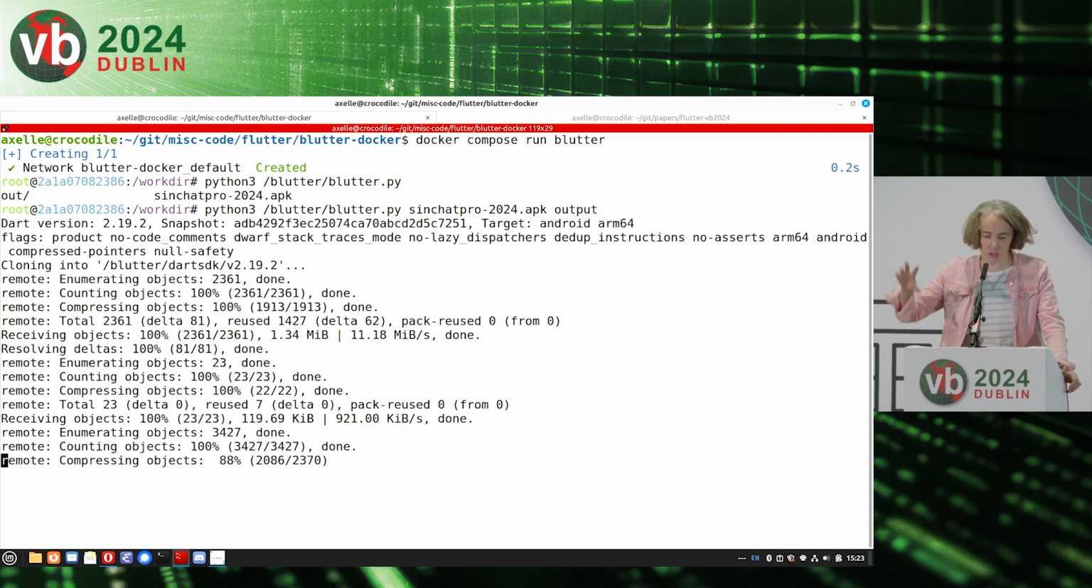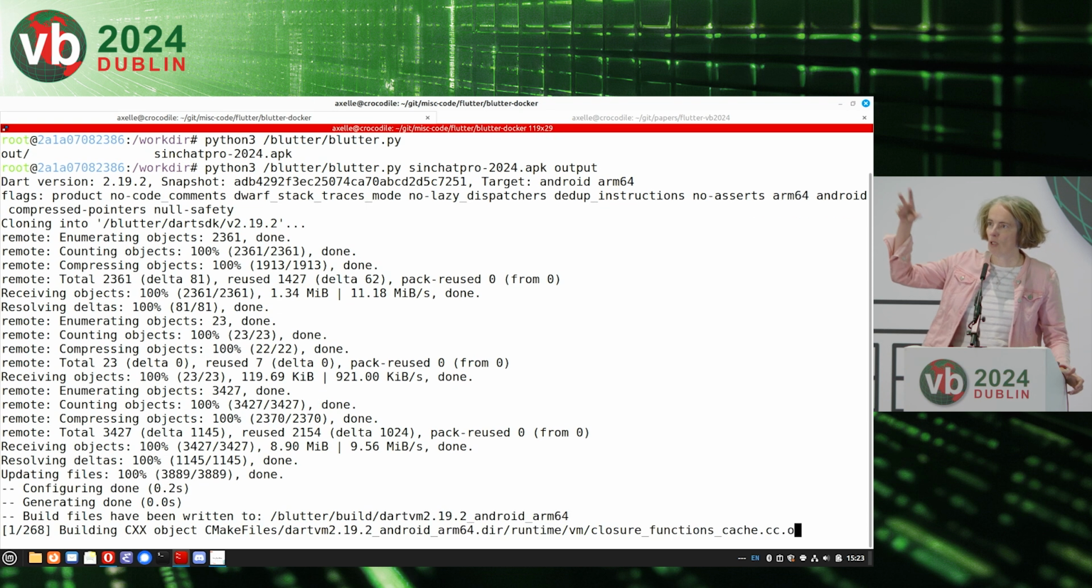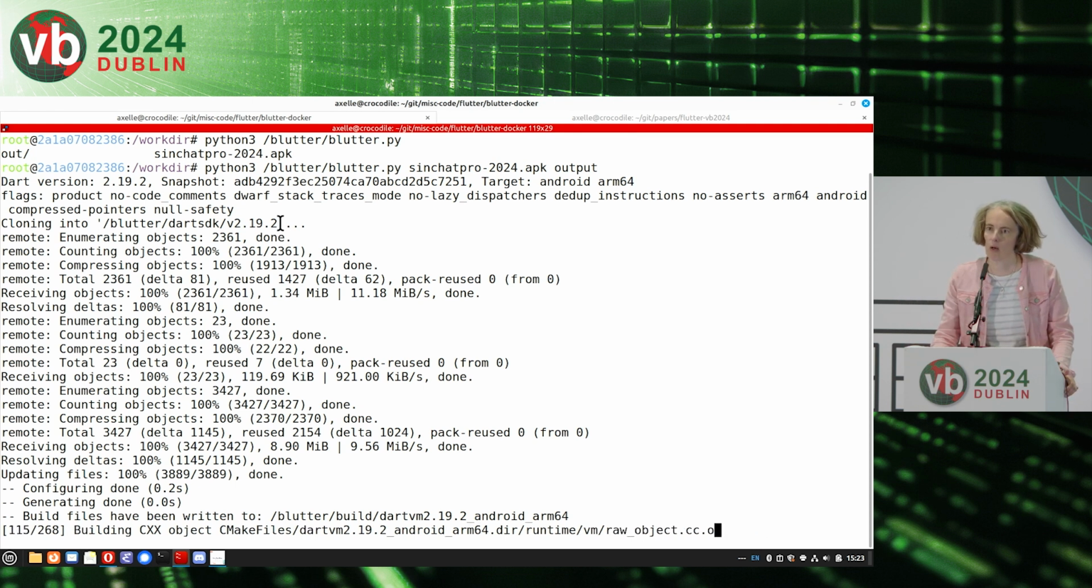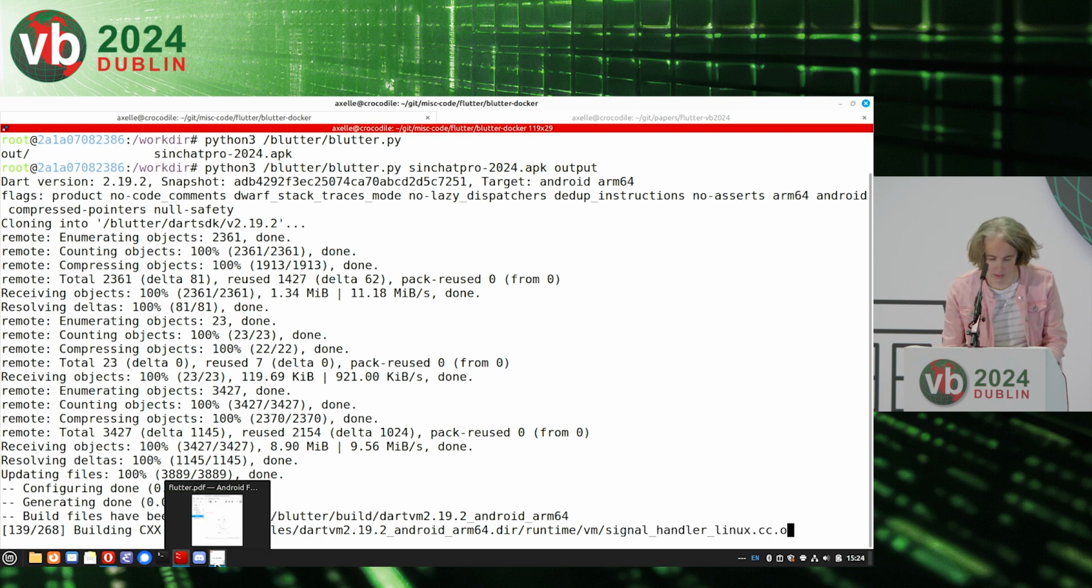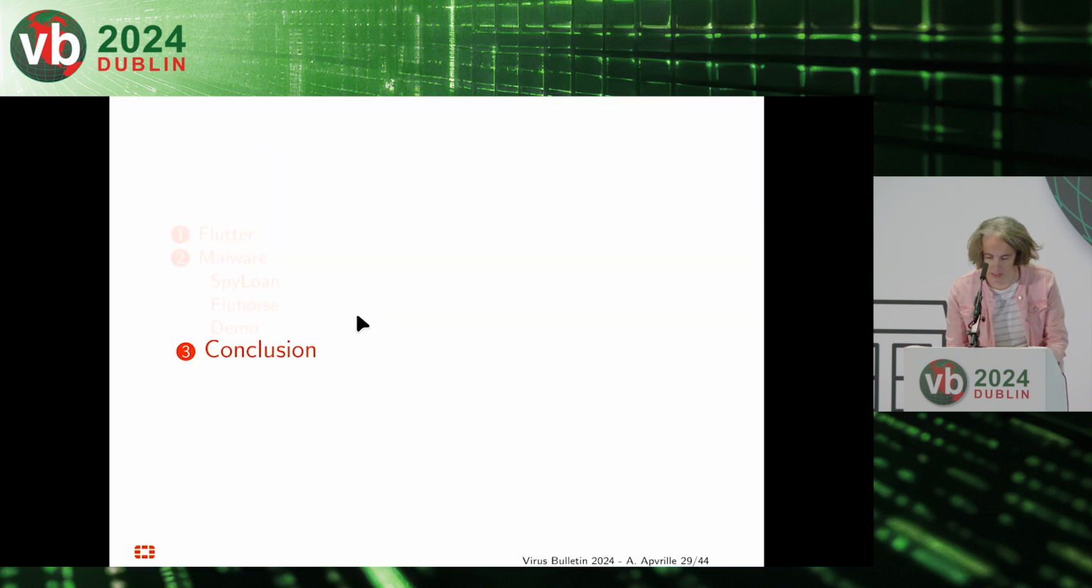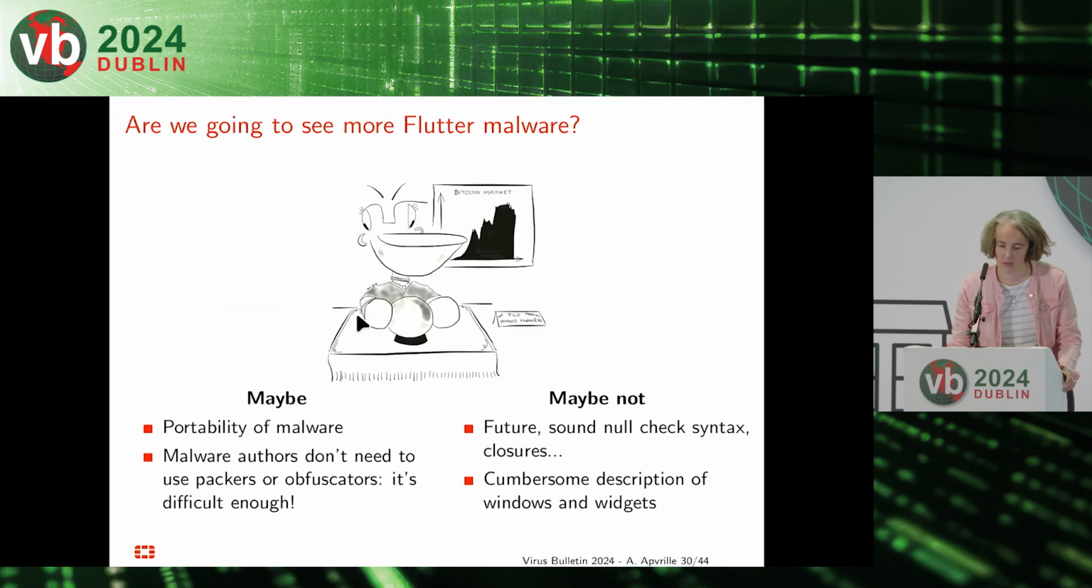So actually it's doing a git clone on an external repo to get the Dart SDK, which matches the sample. It's 2.19.2, which is reasonably old, I'd say about 1.5 years old, and it's going to take a little bit of time. So I'll let that complete while I jump to the next slide. I'll come back to that.